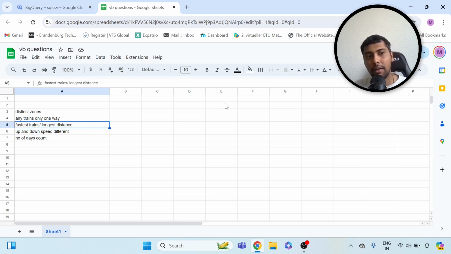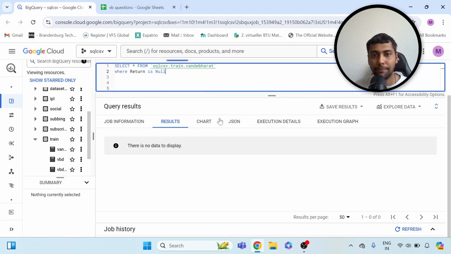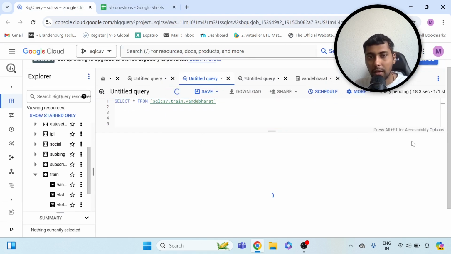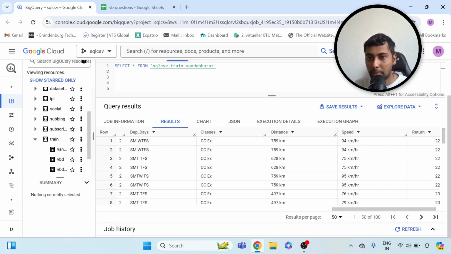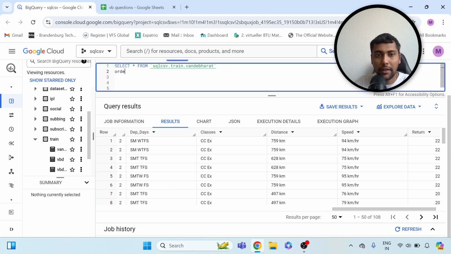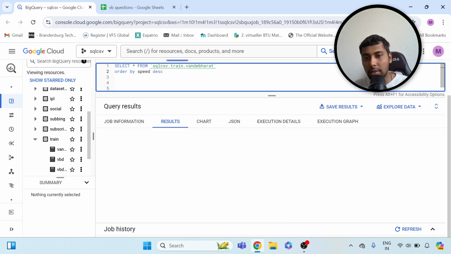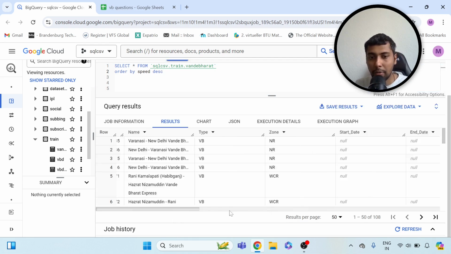Then let's find the fastest train and also the longest distance covered by these Vande Bharat trains. Quite a straightforward question. So let's go back to the data and see. First of all, we'll look at the fastest, right? Keep in mind that the speed column is actually a string because there is also kilometer per hour text. But since the number comes in the beginning, I think if you do an order by, it should still work, right? So to find the fastest train, I can put order by speed descending. Since the numbers come in the beginning, I think the highest number will be reported on the top.